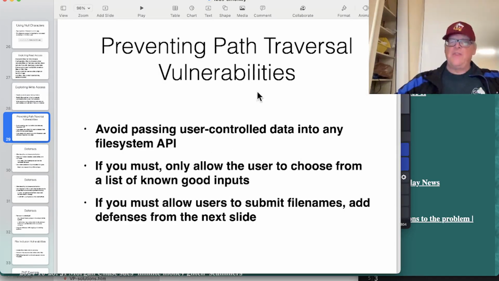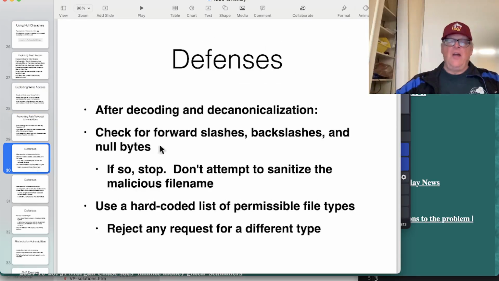So if you want to prevent these things, of course, it's the same thing. Don't pass user-controlled data into any of the file system functions. If you must, then only allow the user to choose from a list of known good inputs. If you must allow them to submit file names, then there are defenses here. After you decode and decanonicalize them, which means interpret things like %25 and so on, then check for forward slashes, backslashes, and null bytes. If you find any of these things, stop.